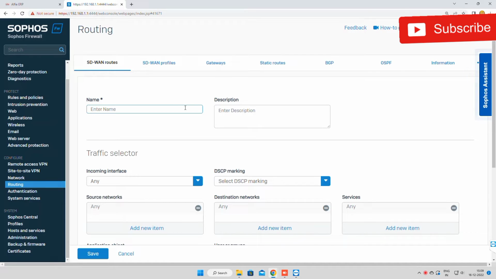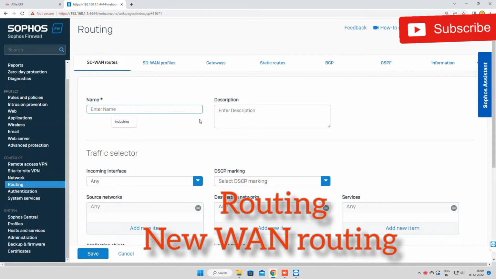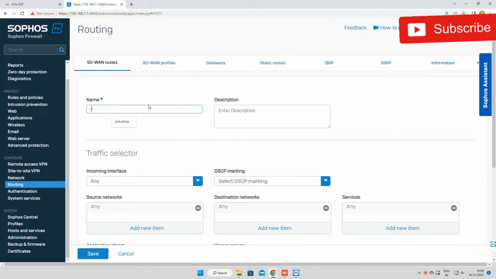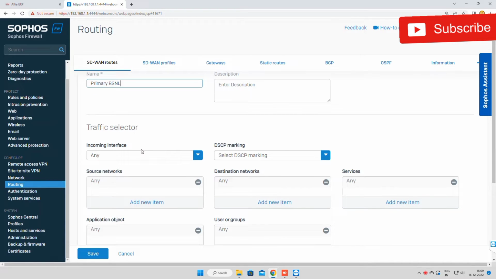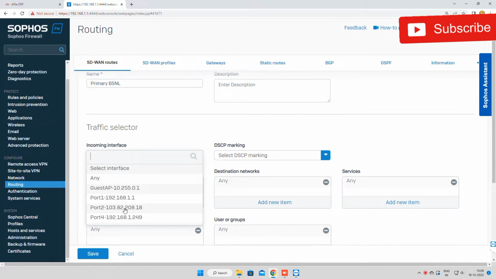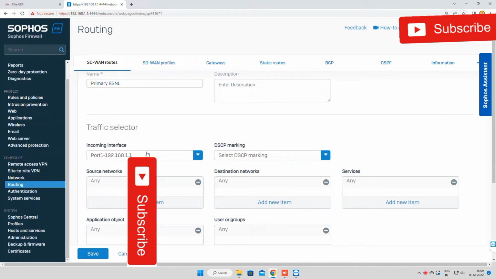Okay, now the routing, SD-WAN routes. This is the first route. Primary, I set the primary internet as BSNL. Okay, both are internet connections. Both are connected as WAN and we are using both as primary. I set both as primary.